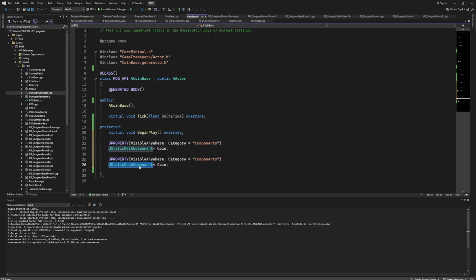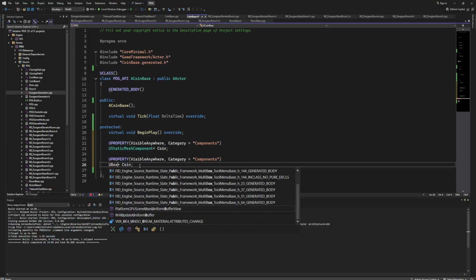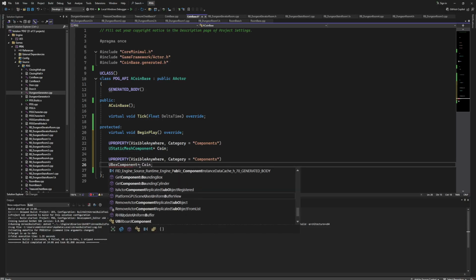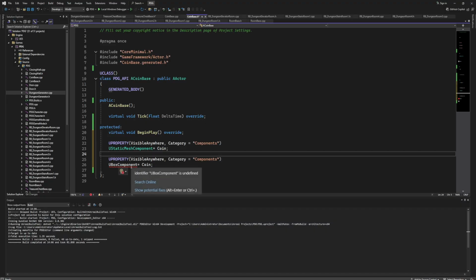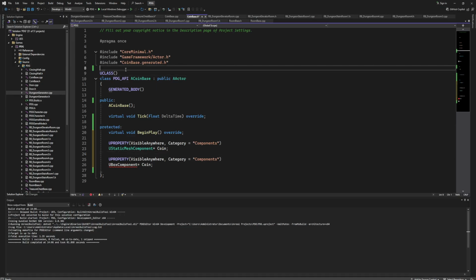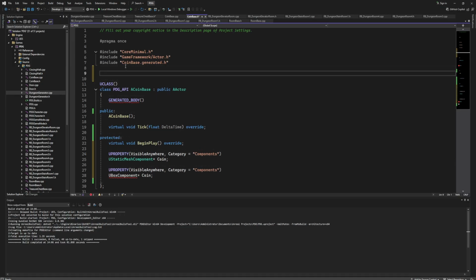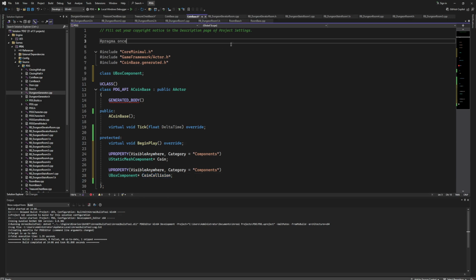Okay, so here we need to type a box component, but before doing anything we need to include that class because the identifier UBoxComponent is undefined. So above this UCLASS we need to type class and then UBoxComponent. Okay, and we are just going to name it something like CoinCollision. And I think that's it for the .header file of our Coinbase.